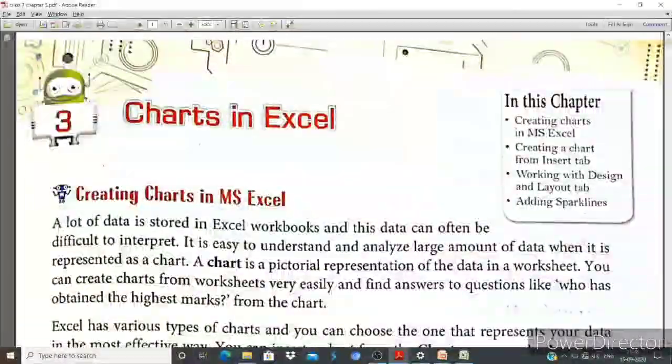Charts in Excel. In the previous video, you learned about some Excel functions, how you can insert a formula and how you can apply the functions, which are predefined formulas in Excel. So in this video, you will learn about charts, that is, how you can insert a chart in Excel.